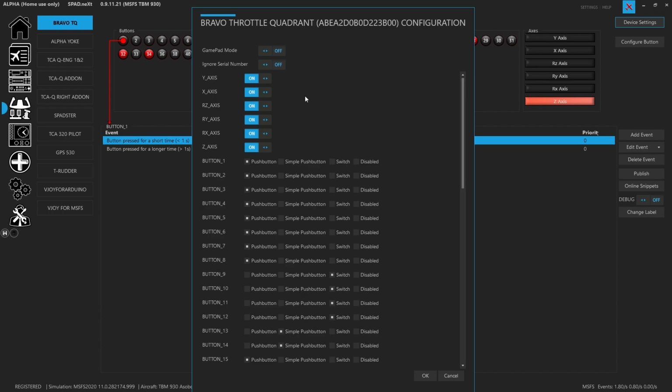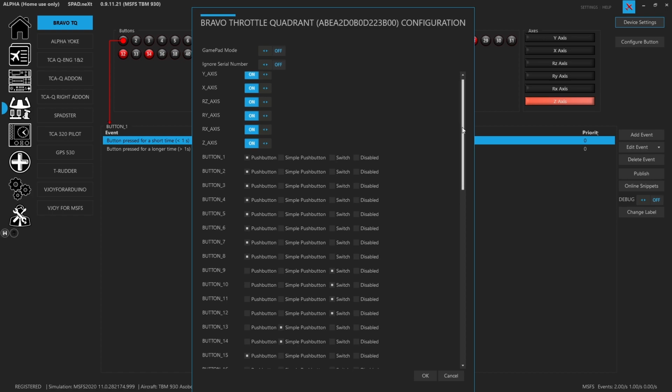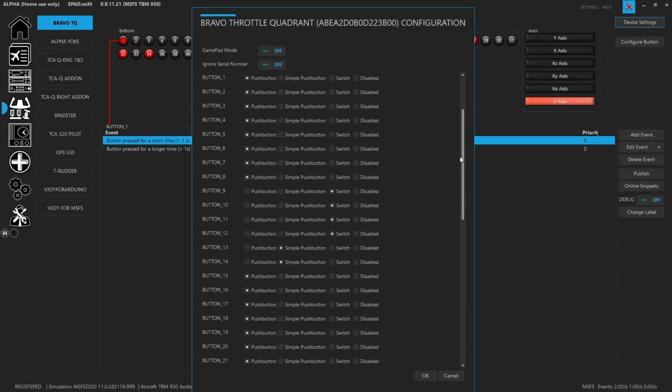Now we've shown this before, so really quick, I do enable all the axes because all the throttle axes and mixtures and props or flaps, we're going to use them all mapped inside of SPAD.neXt. Now when you come down to the buttons, you're going to notice that button 1 through 8, those are going to be the autopilot control buttons. Those we go ahead and we map them as push button type.